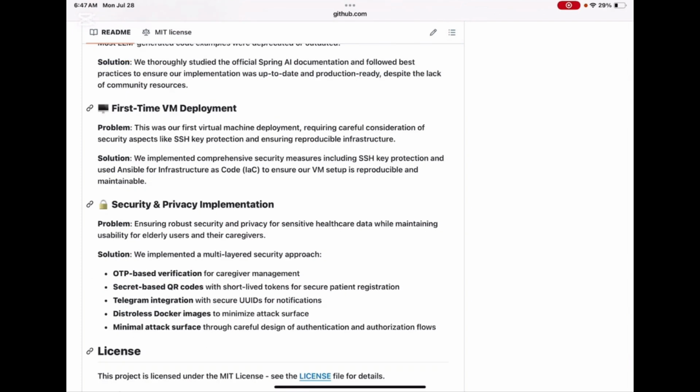Security and privacy policy were non-negotiable, especially with healthcare data and elderly users in mind. Our multi-layered strategy included secret management. We use Docker secrets during deployment and Azure Key Vault in production to securely manage credentials and API keys, keeping them out of our codebase entirely.